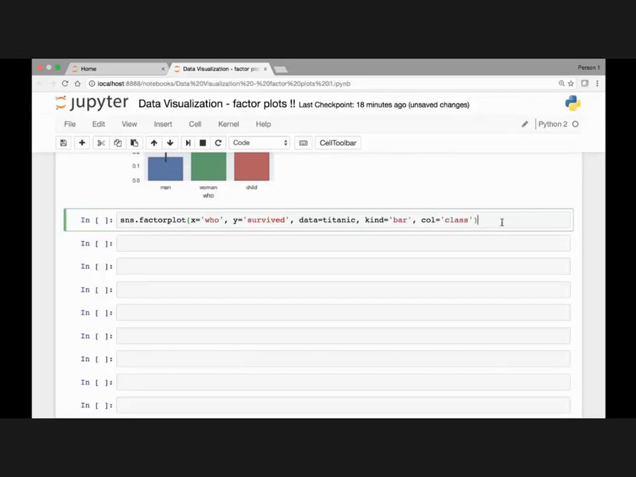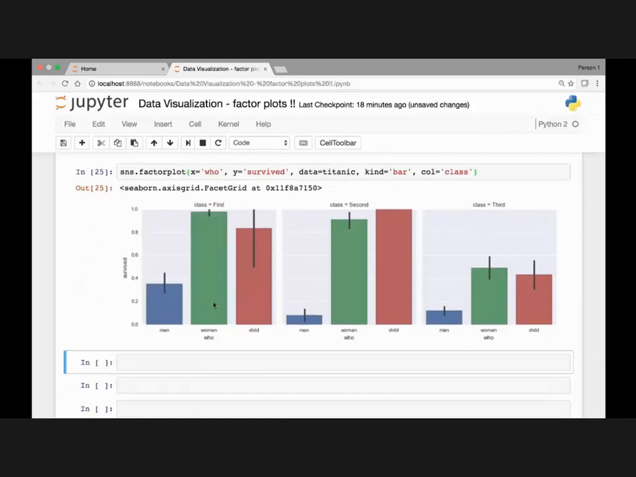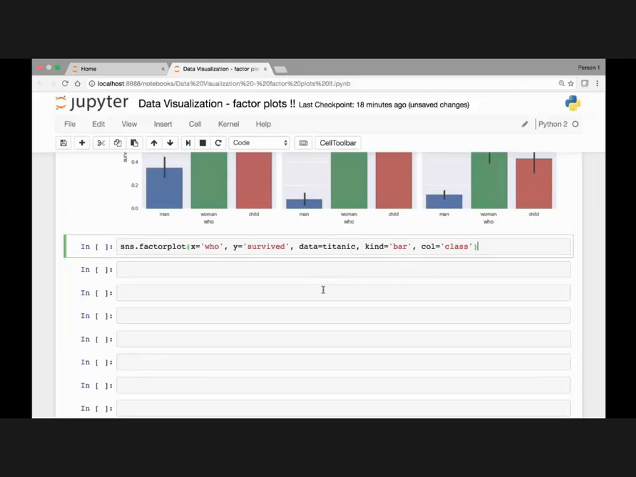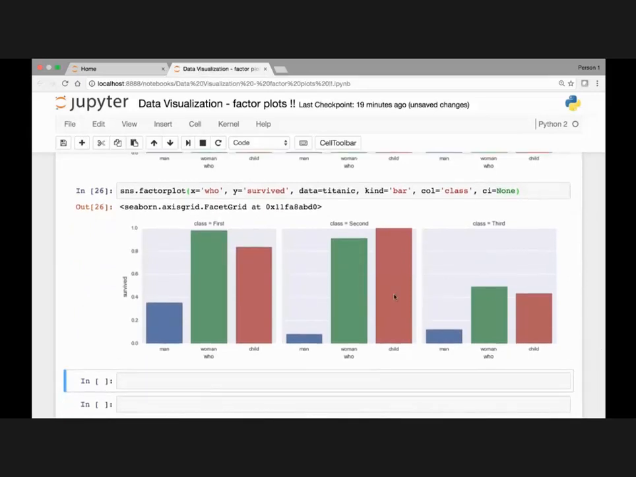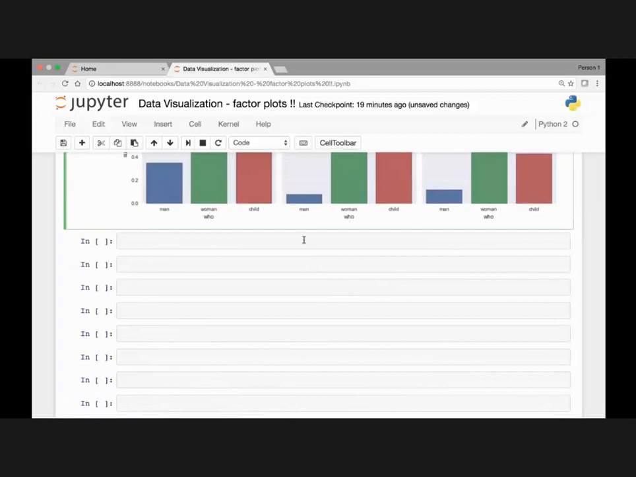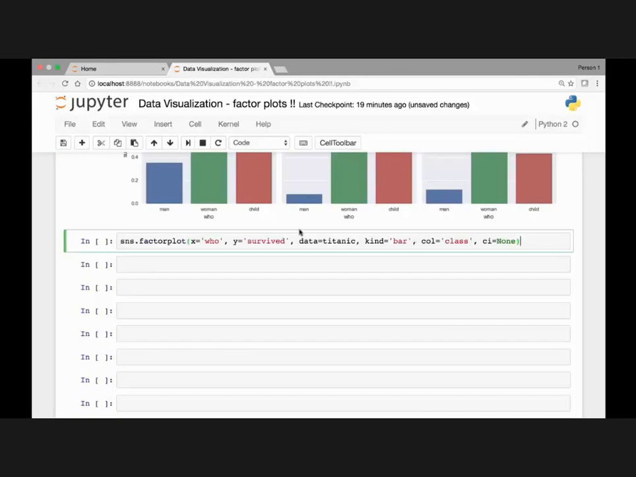So let's pass the column attribute and set it to be equal to class. Let's see our factor plot now. Now it's much better, right? On the x-axis we have who. On the y-axis we have survived. Data is coming from the Titanic dataset, and we have kind bar, column is class, and these are the confidence interval values, the ticks, and we can remove those by passing another attribute known as ci, and we can set the confidence interval value to be none. That way the ticks won't appear anymore. Great. Now we don't have any ticks. Okay, so this is an example of a factor plot by passing various attributes in our factor plot method.